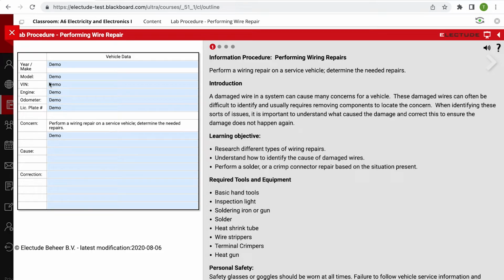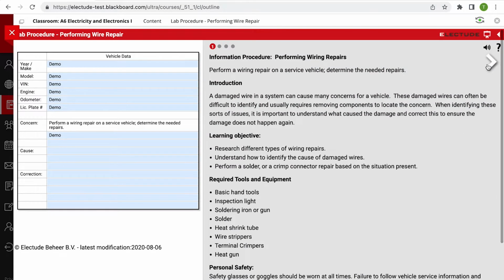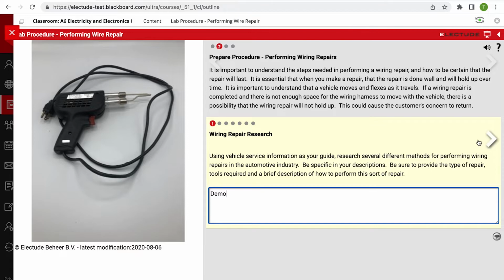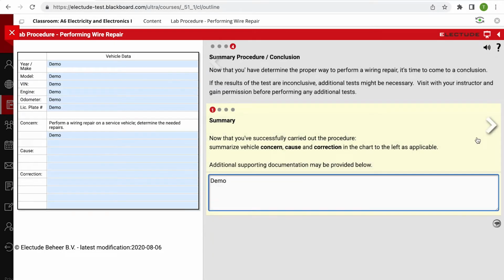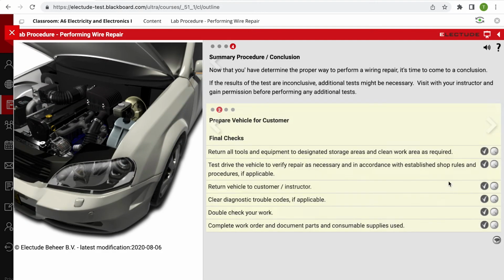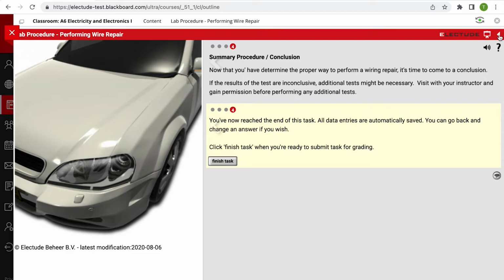You can see the student's entry by using the arrows in the tasks. Now use the white arrow to navigate back to the previous screen.